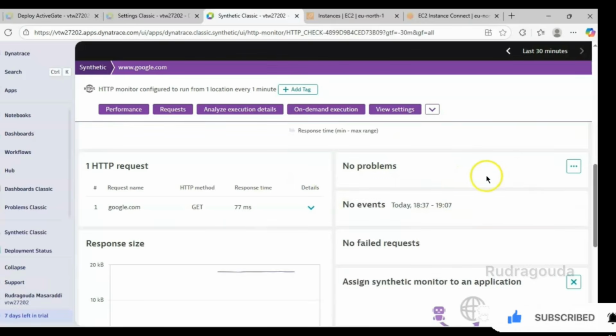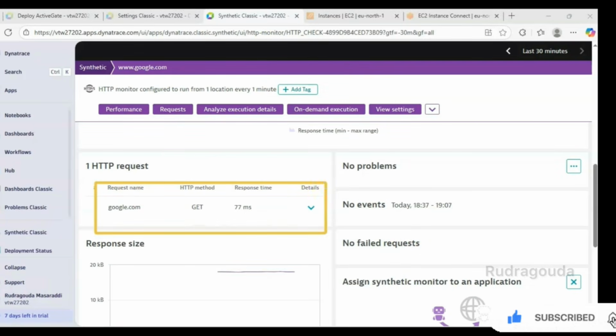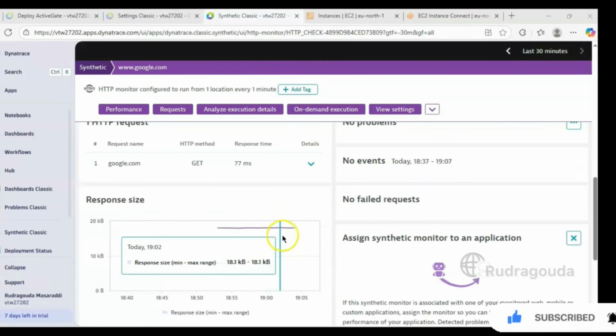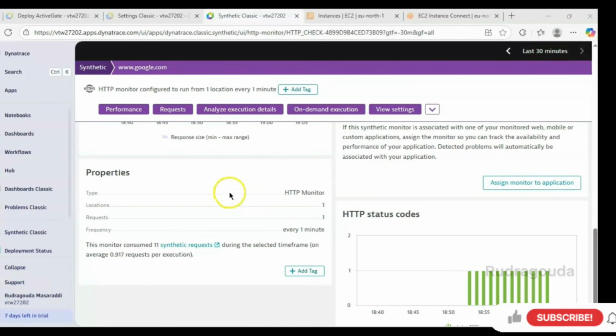If there are any problems created for this particular monitor, that information you will get here, and events you will get here, and failed request information here, and the HTTP request, whatever we are given at the time of configuring, that information you are able to get now. And then comes response size, that information is also available. Scroll down, and what are the properties?